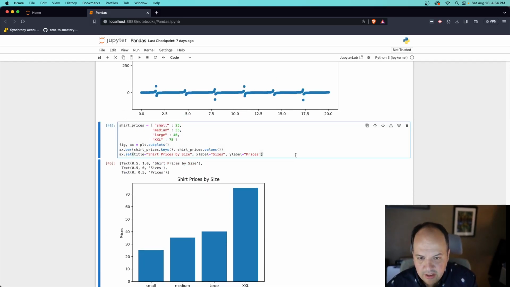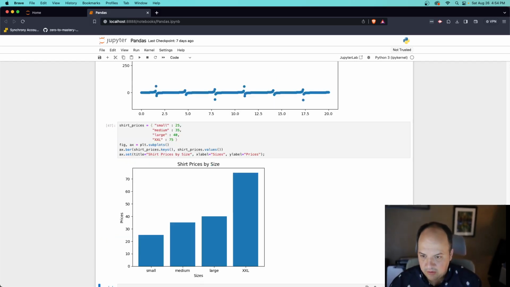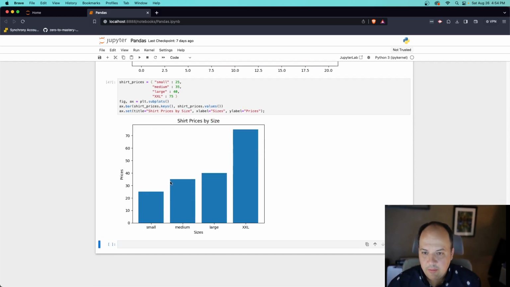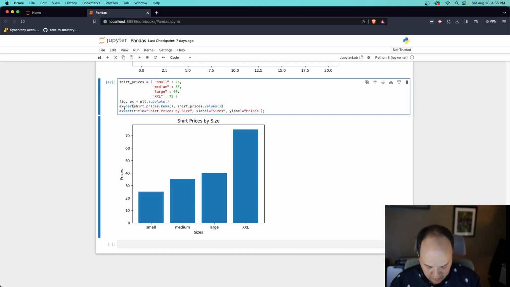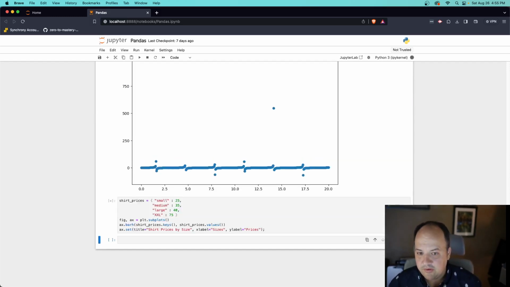Now, actually, I just want to show you this. If I do a semicolon at the end, it won't list the dictionary at the top. And there we have a nice little bar graph of our various sizes and the prices they come in at. And you can see the title is set up. The X label is set up. You can do the exact same thing, but you can do it horizontally if you want them going across the side.